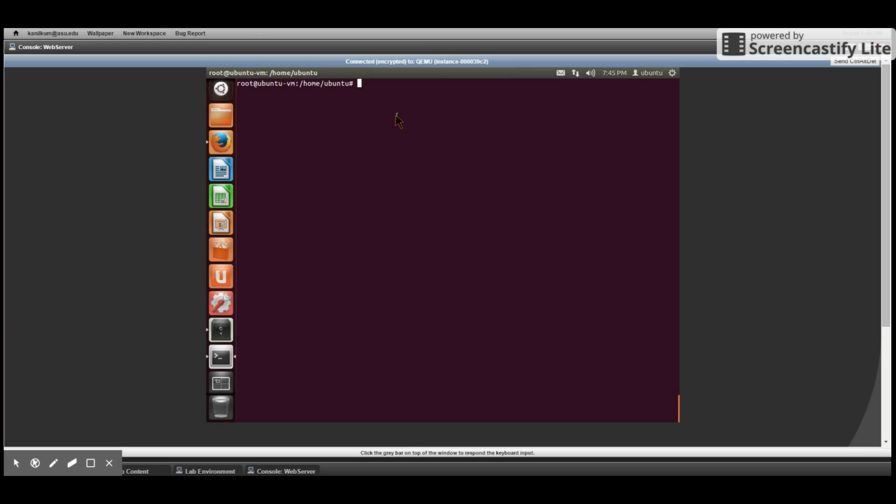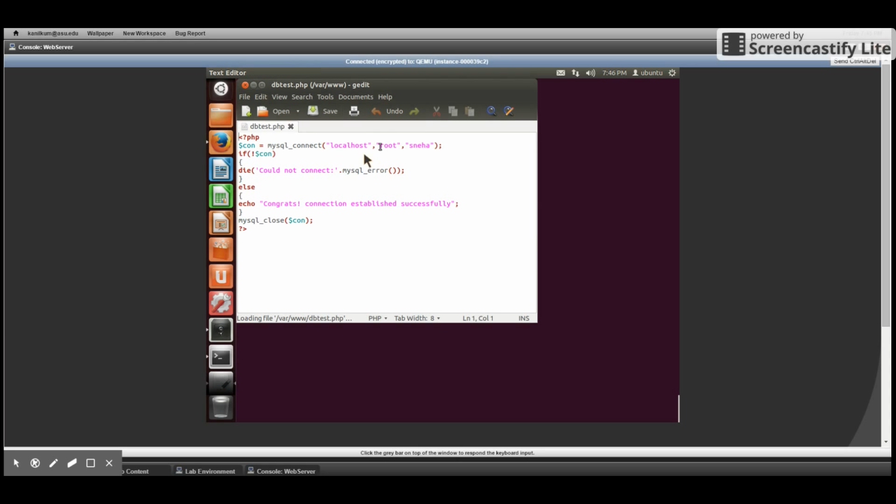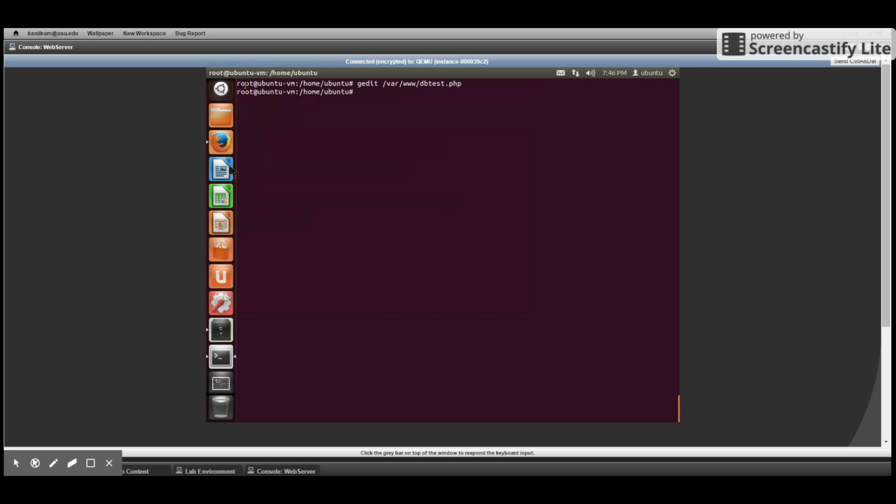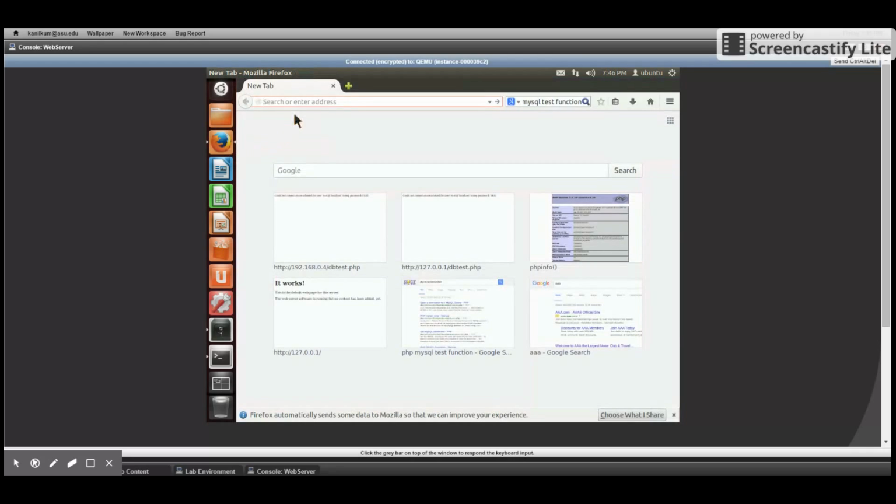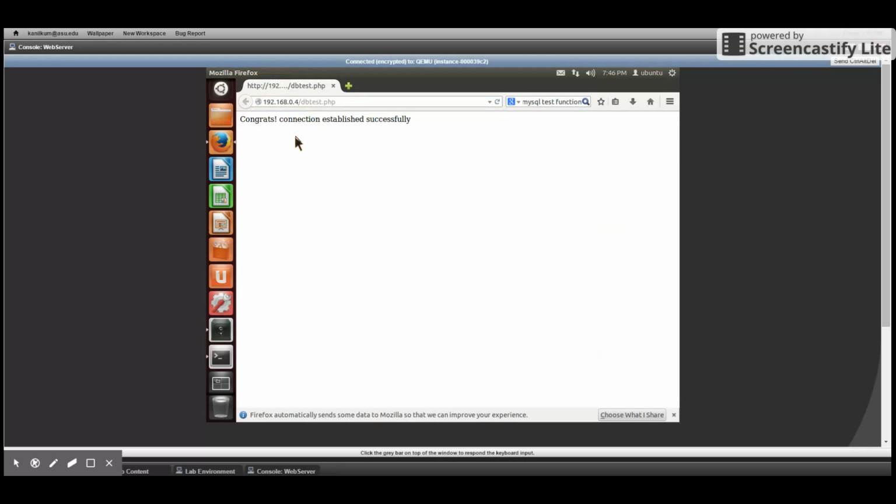Now let's try to test PHP, MySQL, and Tomcat. I've created a file in this path, and this establishes a connection with MySQL. These are the password and the root for MySQL. Now let's try to run that file using Tomcat. The IP of the system is this, or it can just be localhost dbtest. As you can see, the connection works.